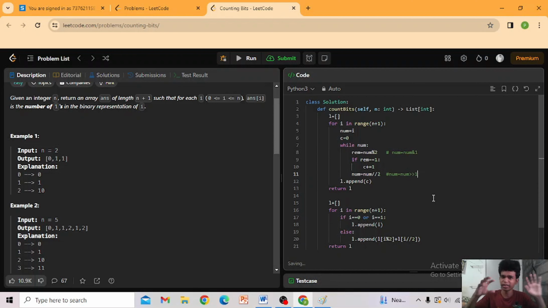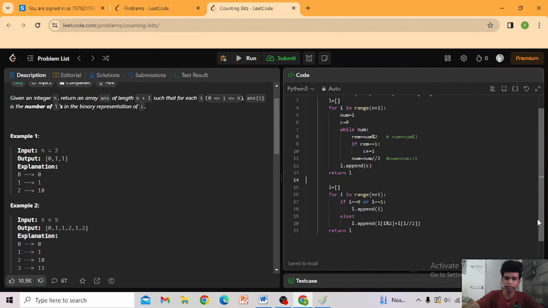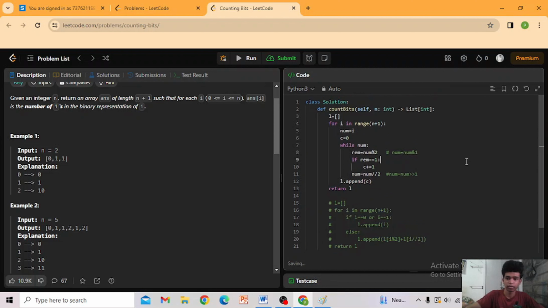Fine. These are the methods I have already taught in the bit manipulation basics video, right? I will give that link in the description. You have to watch that and then proceed with the next problem, because there are so many concepts in that video. Now at last I am just appending the count, then returning the array. Fine, so this is my first approach. Let me run this.